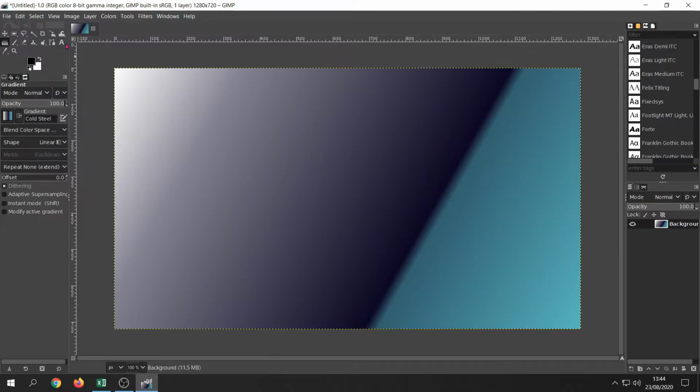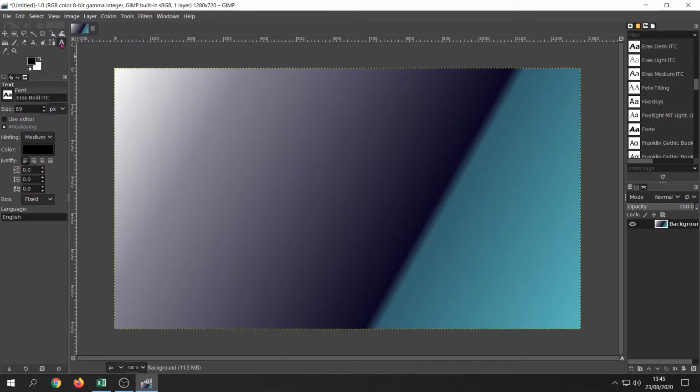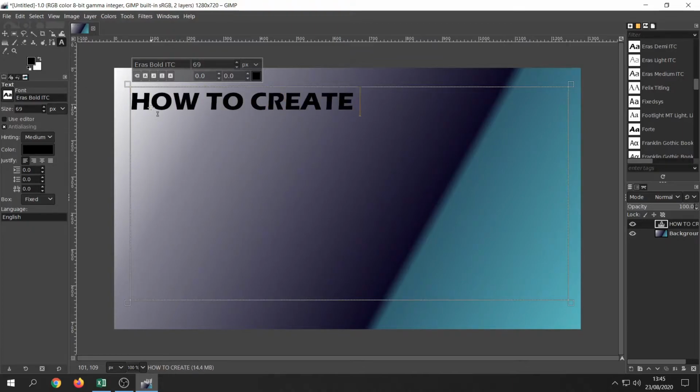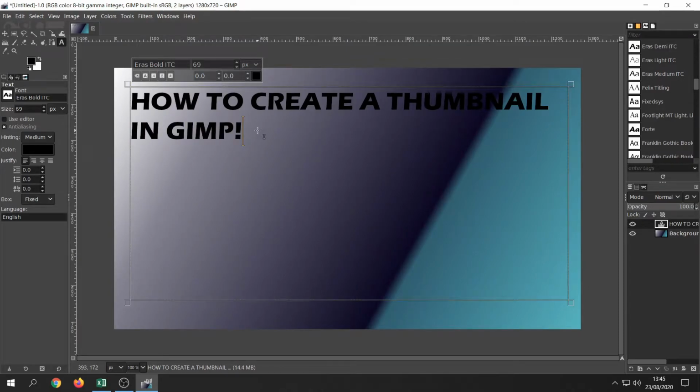Now you want to add some text. So you want to click on the A icon here, which is the text tool, and click into the area you want to write into. What I like to do also is highlight the area which I want to write into. This gives our text a bit of space in case your font goes large. And then you want to start writing. So let's say we're going to create a thumbnail, and we're going to call it how to create a thumbnail in GIMP. Okay.